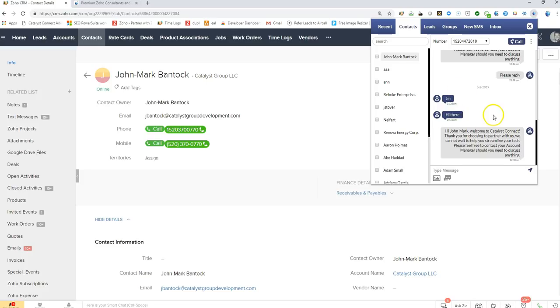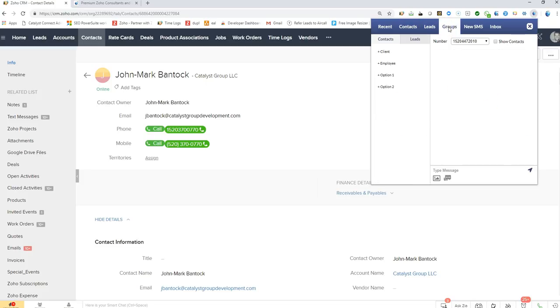Now, if you do a lot of group text messaging, you can go over here to the group feed and you can create groups in either the contact or lead module. And here, if I want to text all my employees, I can go ahead and select the employee feed and then go ahead and send a message to all of them and show which contacts were part of that particular group.